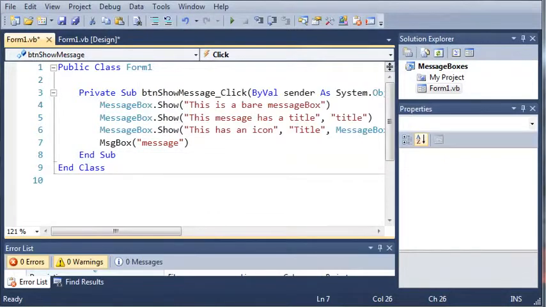Okay, so now that you guys have seen a look at message boxes, you can go ahead and make programs that will show message boxes when the user clicks on certain things. And once you got that nailed down and you're not going to forget it, go ahead and move on to the next tutorial.